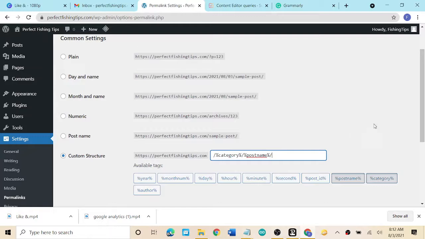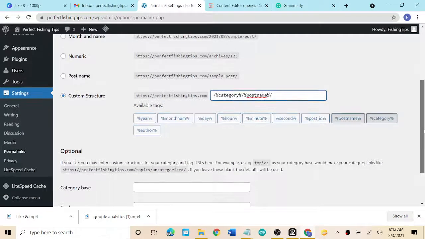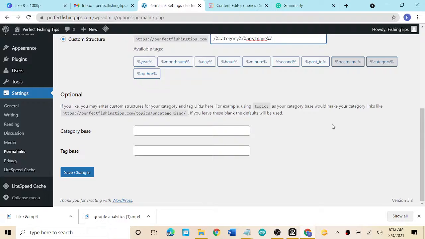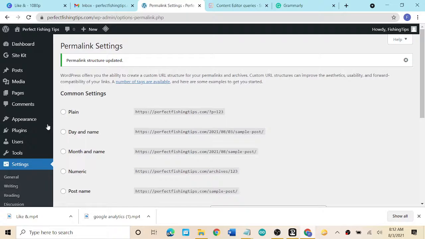That way our URLs are going to be perfectfishingtips.com/saltwater-fishing/saltwater-fishing-lures, or fishing lures, or whatever. It's going to be like that. I go back and forth on whether I want to have category in there or not, but I'm going with that for right now. Category base and tag base, if we want to change that, I'm not going to mess with that. Save changes. All right.